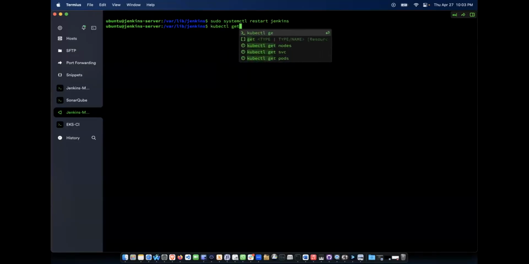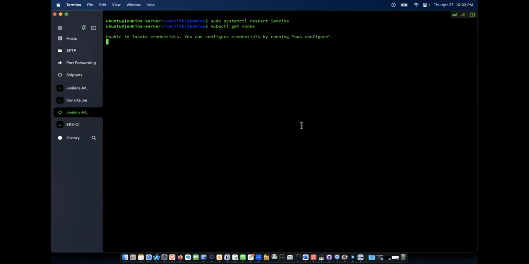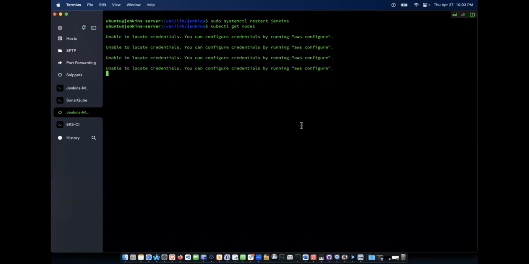Yes. Now kubectl get nodes. This is what I've been getting all day, since yesterday. Unable to locate credentials. You can call. Did you install AWS CLI? Yes.